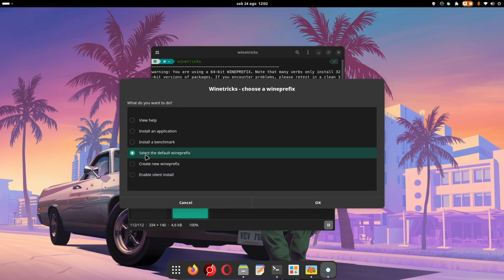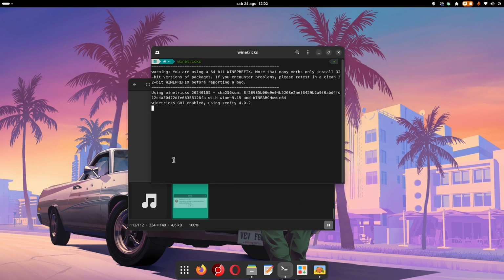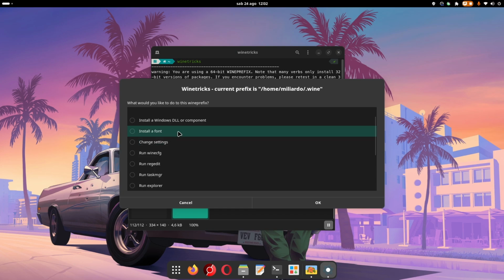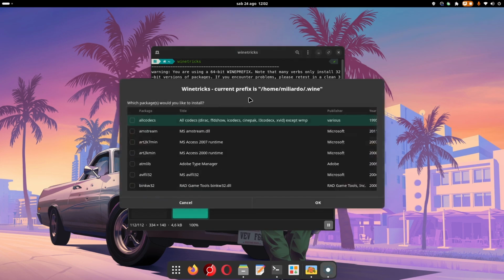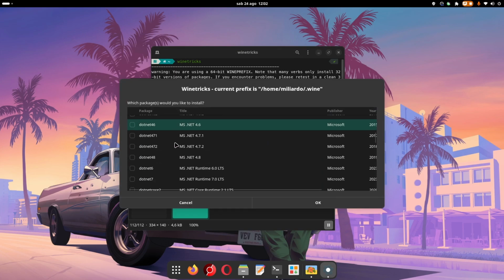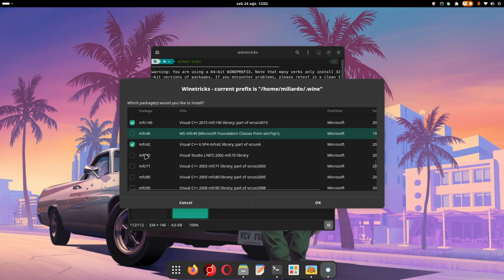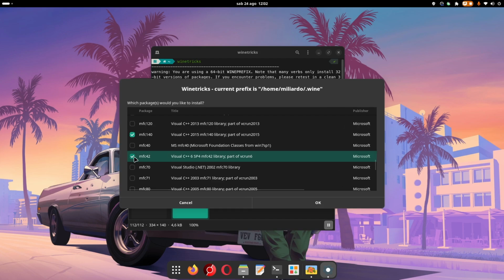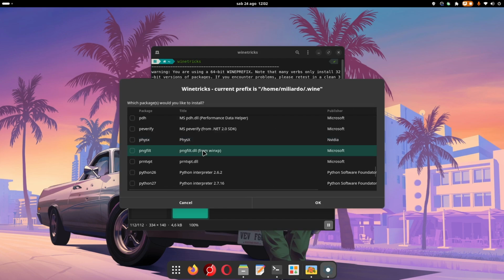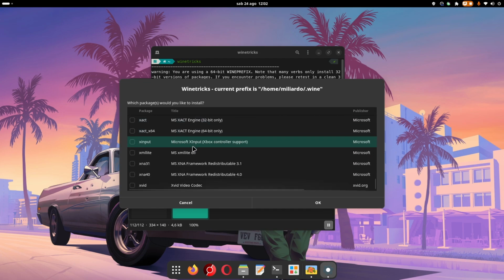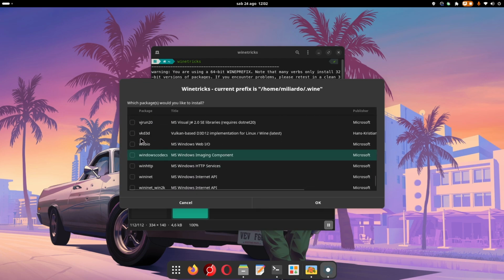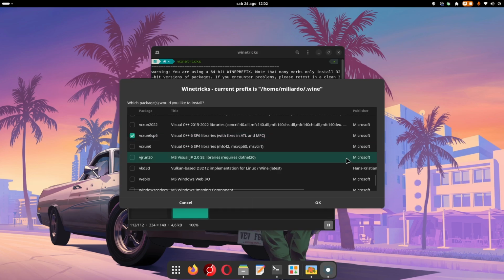Now that it's open, you click select the default wine prefix. You click install a Windows DLL or component. Then you select MFC42. Okay, you just literally click on it. You click on MFC42. Then you select VCRun 6 SP6. Then you click OK.